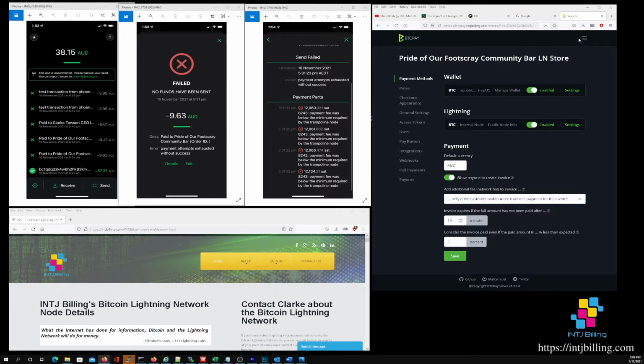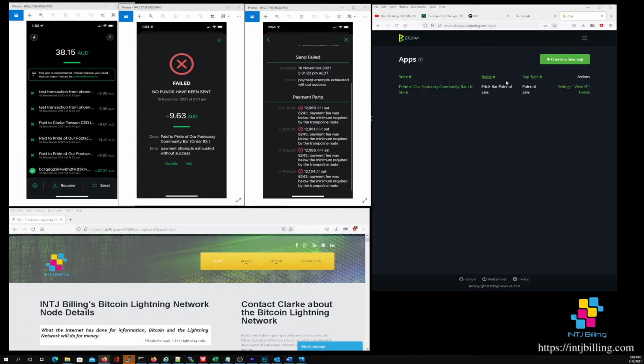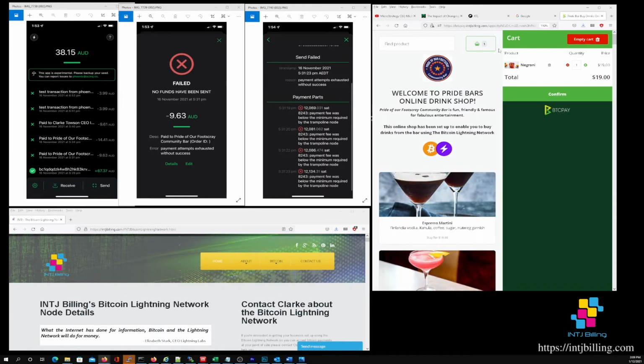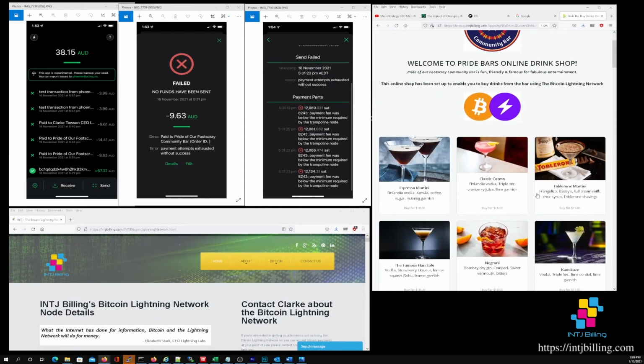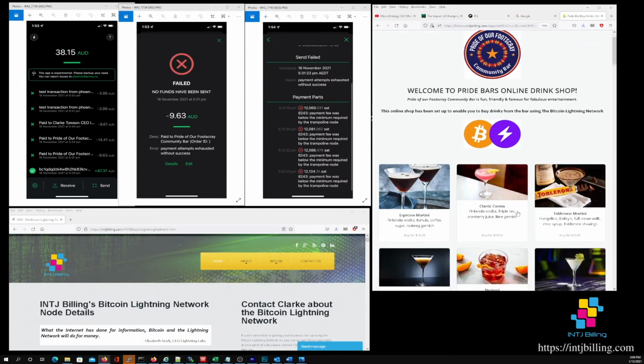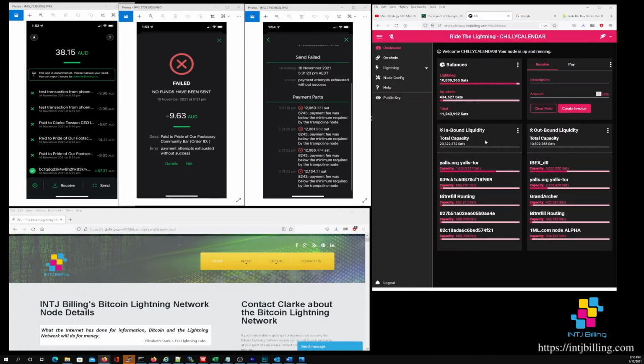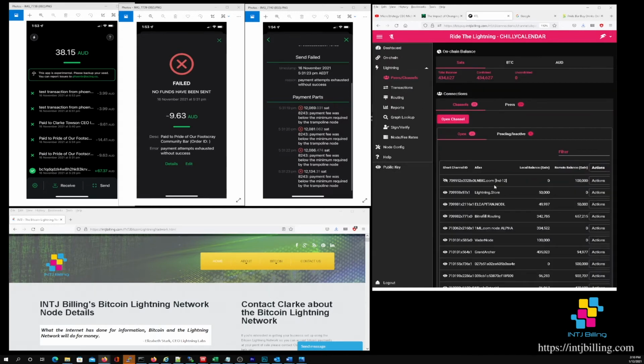Let's bottom line it. Let's go across to apps and have a look at View. Here's the Pride Bar point of sale app. If I'm trying to make a payment and it doesn't go through and I'm getting weird error messages like this, what's the actual problem? The actual underlying problem is I didn't have any inbound liquidity to my node. Nowhere on the internet could I find that this was the specific cause of the problem. So the solution was to gain inbound liquidity for my node.